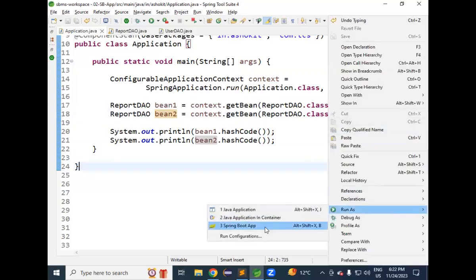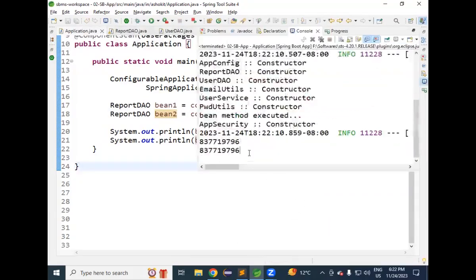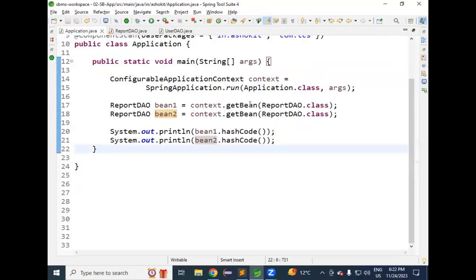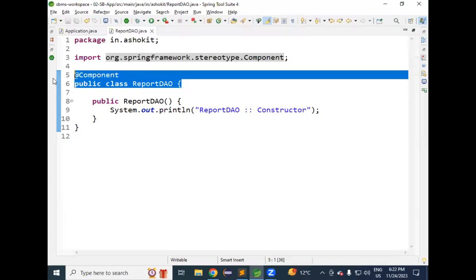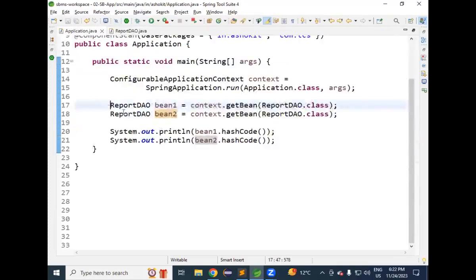Right click, run as boot application. Can you see? Are the 2 hash codes same or different? The 2 hash codes are same. Why are the 2 hash codes same? By default, every Spring bean scope is a singleton scope. This bean does not have any scope here, so it considers it by default as a singleton. What is the meaning of singleton? Only one object will be created. If you call the getBean method 100 times also, you will get the same object. A second object will not be created.